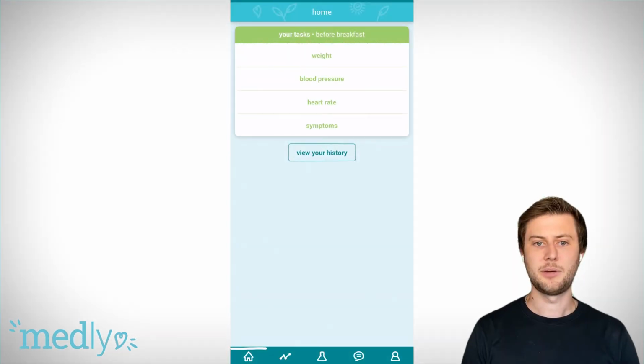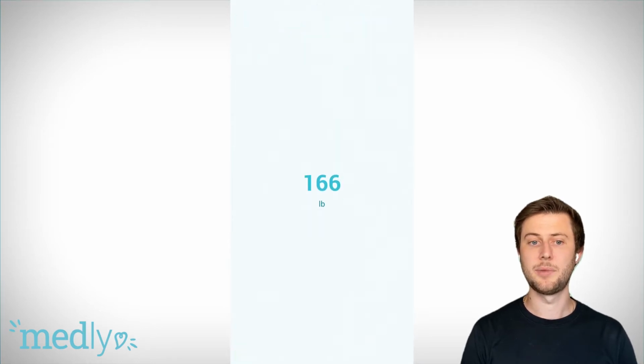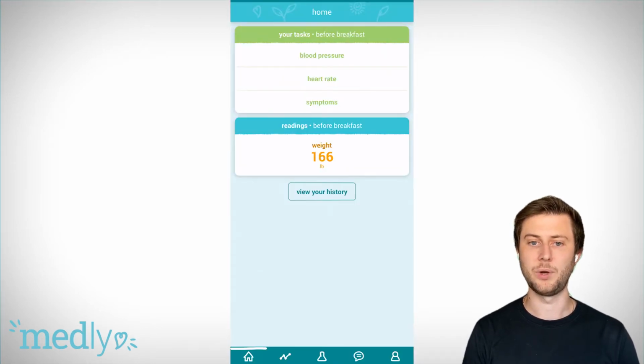So I'll get started here and I'll start by taking my weight. I'll say got it and I'll enter a weight of 166, which for me is actually a little above what my care team has set for my specific weight threshold.